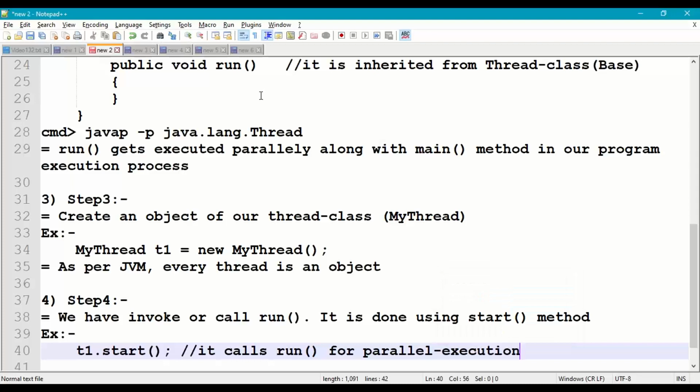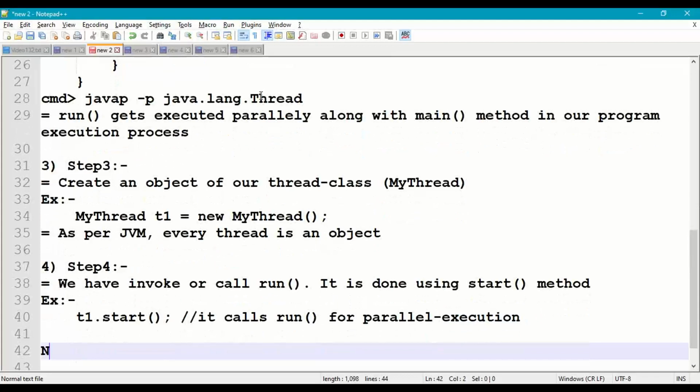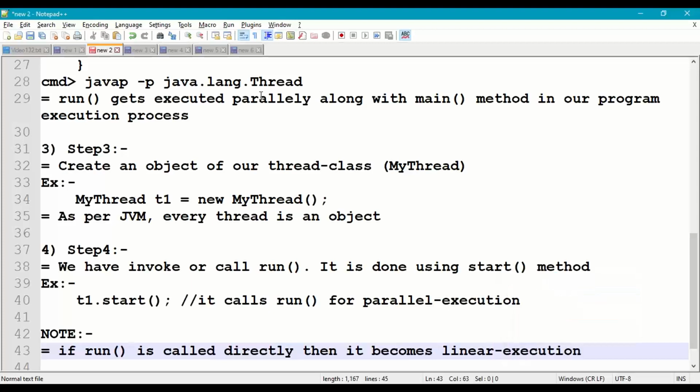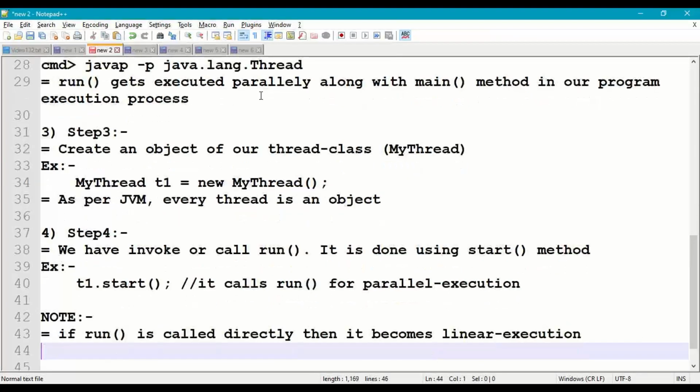So what happens if we call run method directly? Then it will become linear execution. Okay, so the note point goes like this: if run method is called directly, then it becomes linear execution instead of parallel execution.